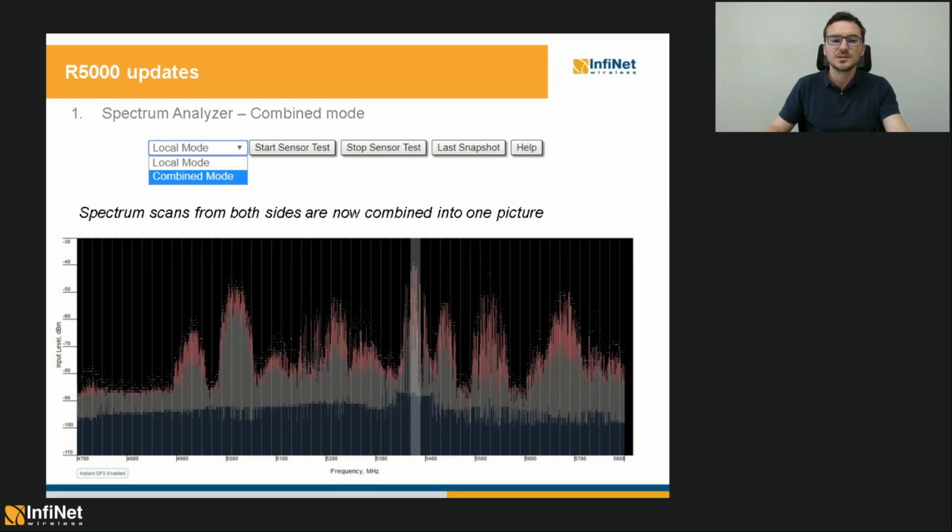The combined mode is especially useful in case of point-to-multipoint topologies. When you have multiple CPEs in a sector, you just have to start the scan only from the base station, and you will get a combined picture that shows the interference levels in your whole network.